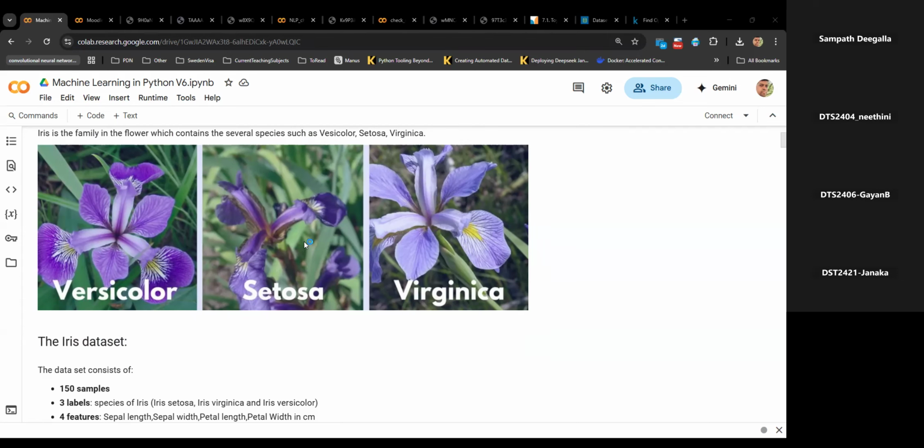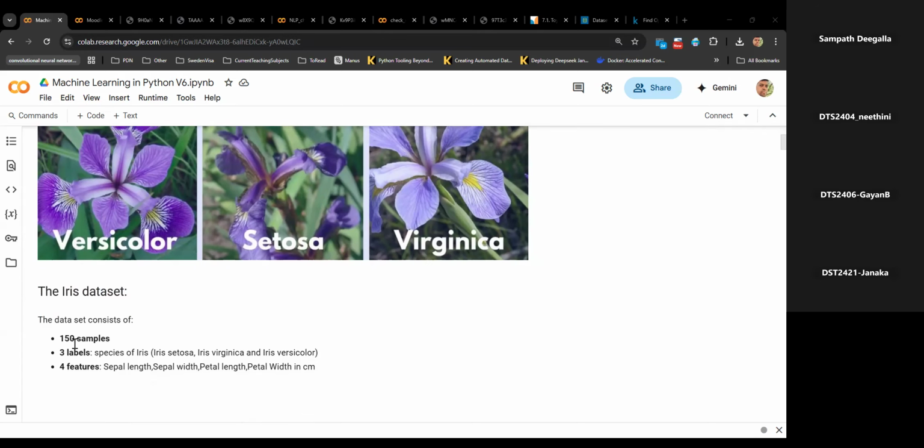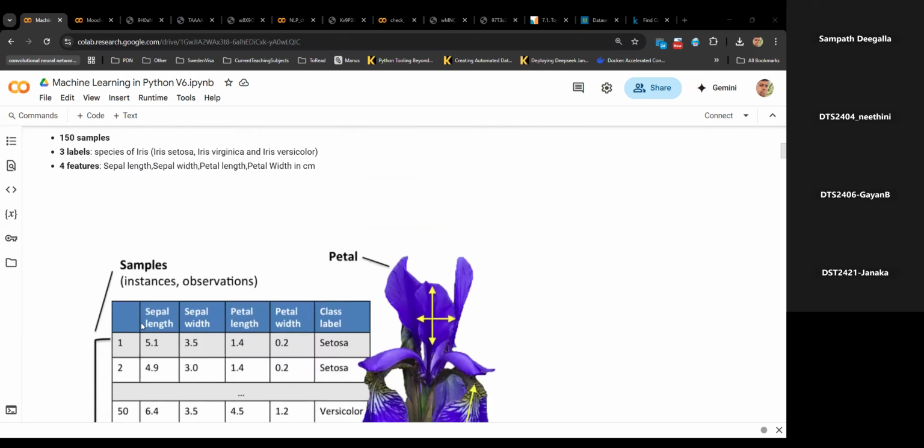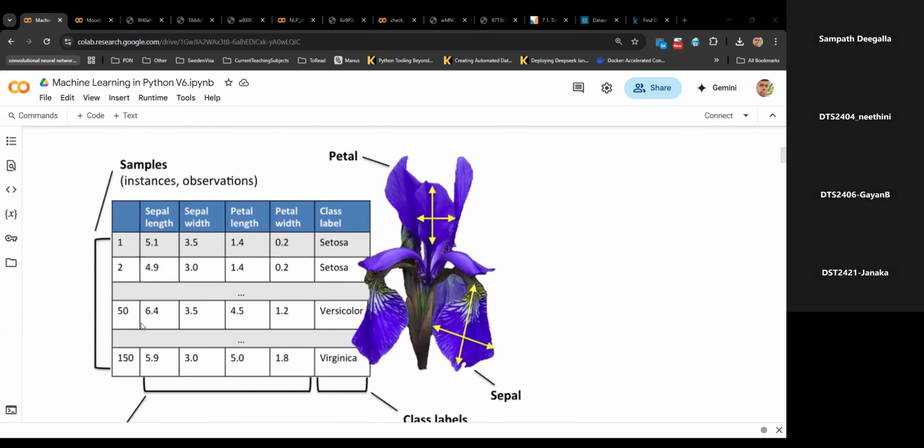So I told you this is a classification problem. They have collected data about 150 flowers, 50 of each. And the information that they have gathered is all about the measurements of the sepal and the petal, right? So they have measured the petal and the sepal lengths and widths. So we have four measurements.